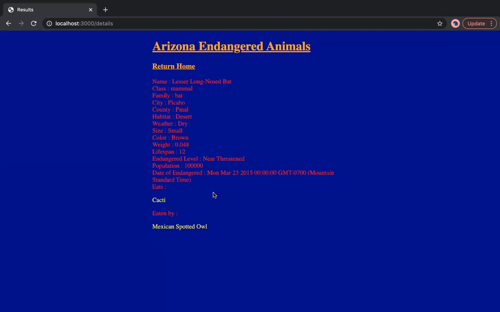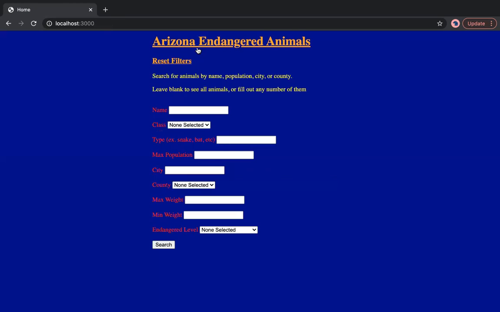The other big part of our database is showcasing where the animals fall in the food chain. This includes showing what animals eat the animal you're currently looking at, and also what the animal currently eats, plants and animals. For the lesser long-nosed bat, we can see it eats cactus, and it is eaten by the Mexican spotted owl.